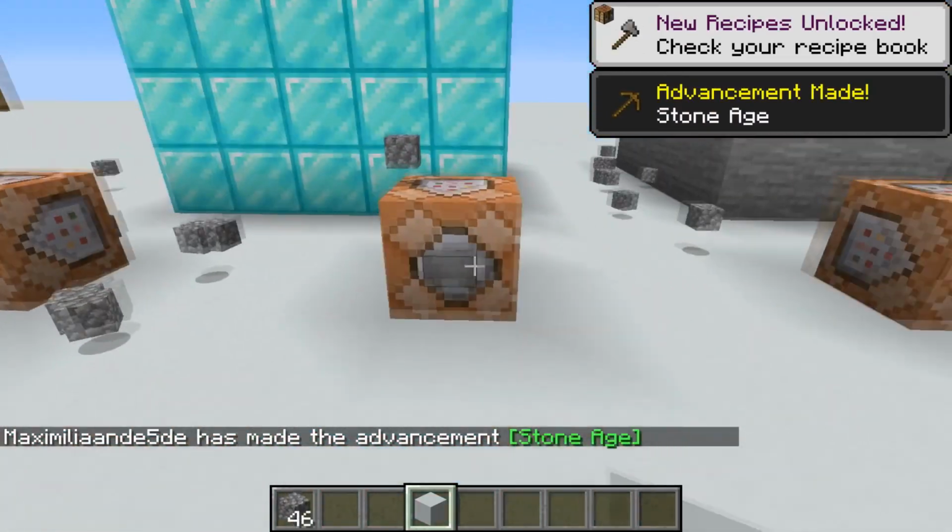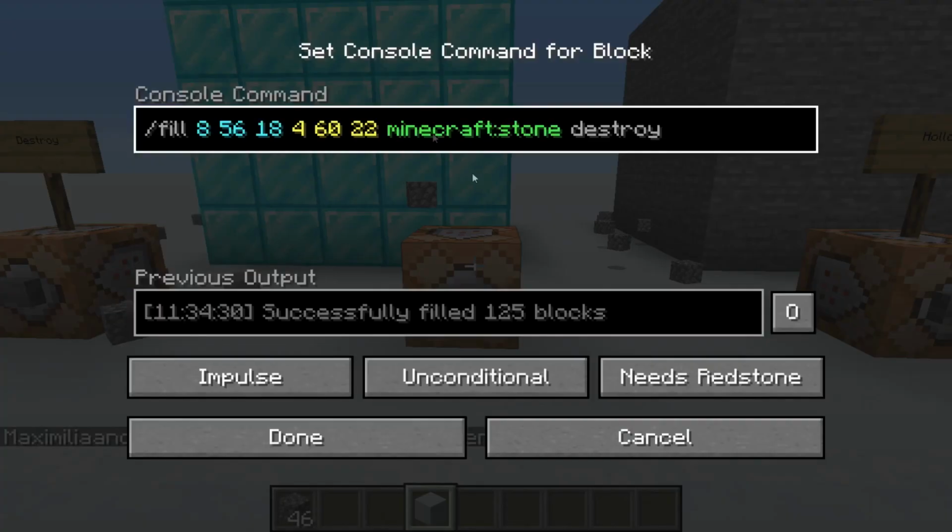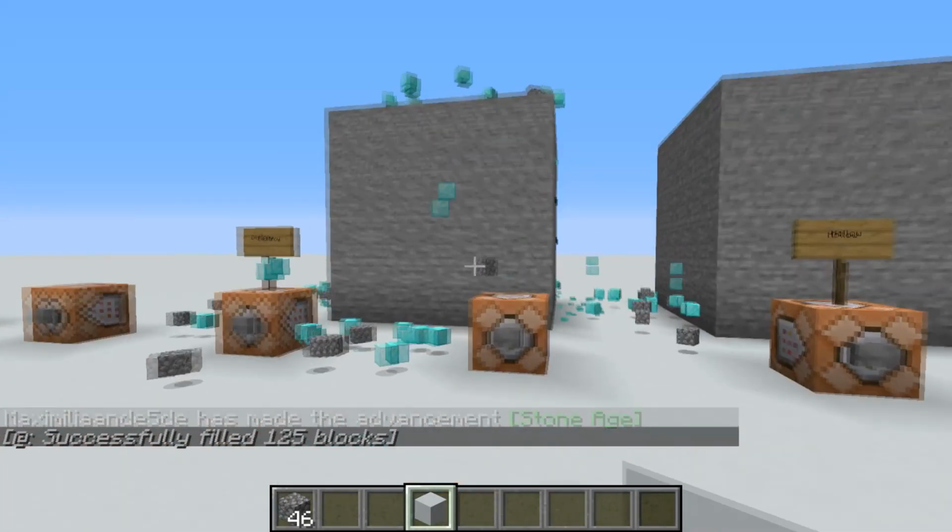We can also place it back to stone, but then it will drop all the diamond blocks because we add destroy over here as well. Destroy, and we have all the diamond blocks.